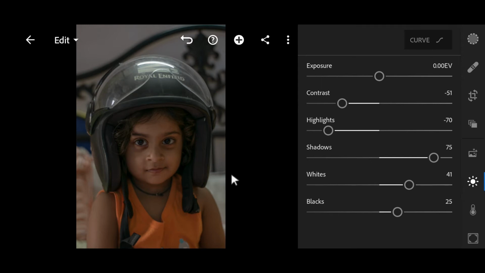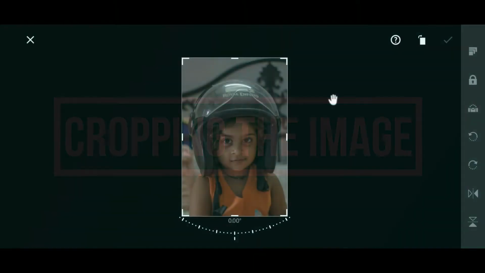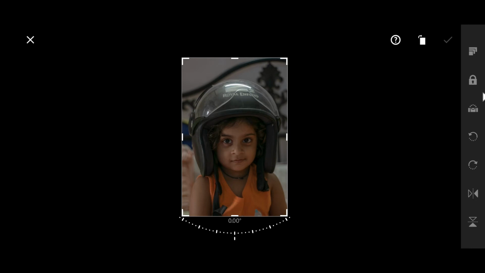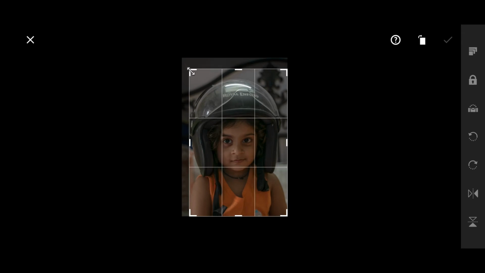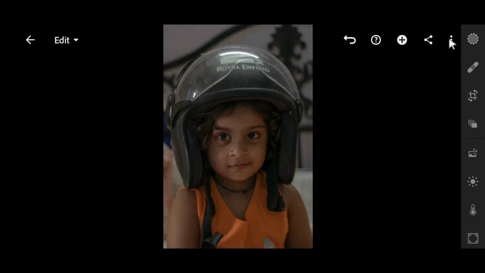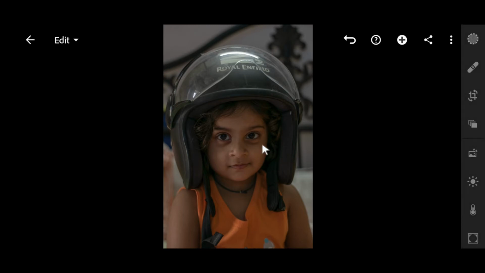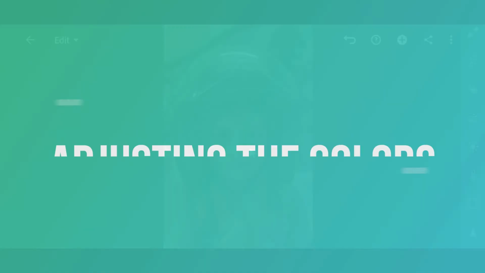Now we have got a good image. So I'll just crop this thing. A little bit, not too much, but a little bit. This looks good. So now we have a good image here. Now let's play with the colors.